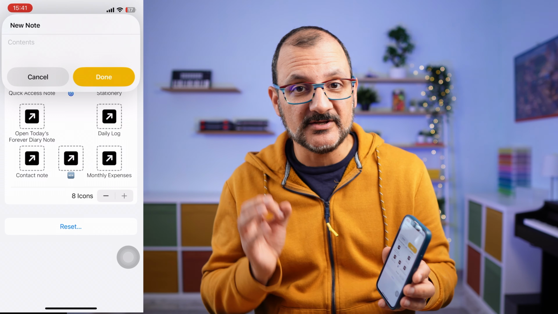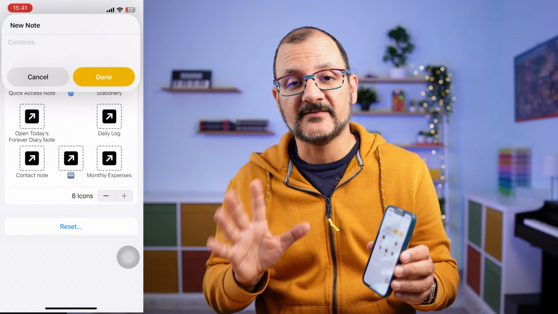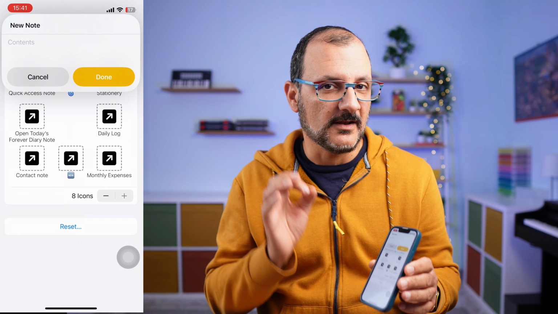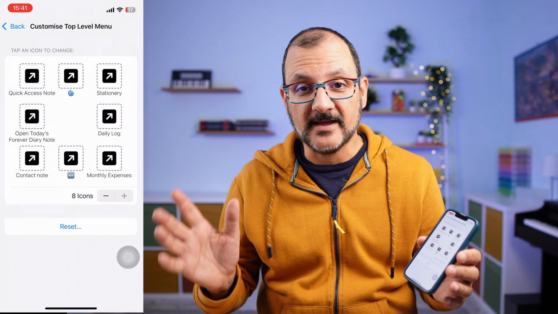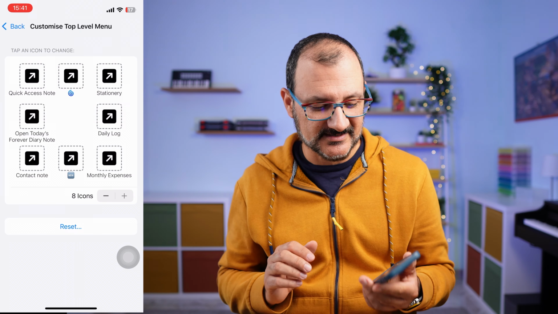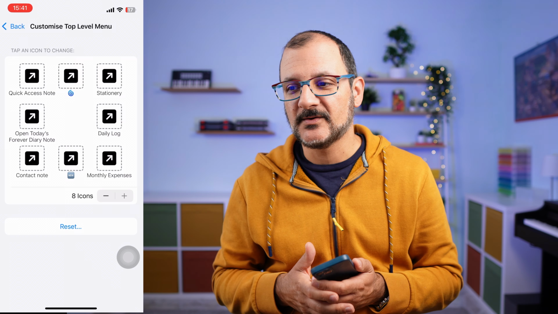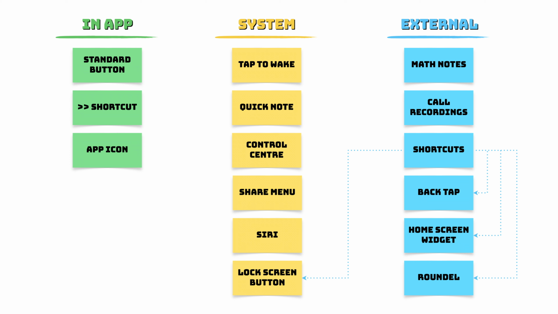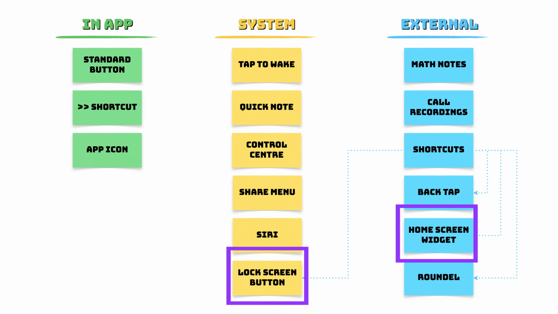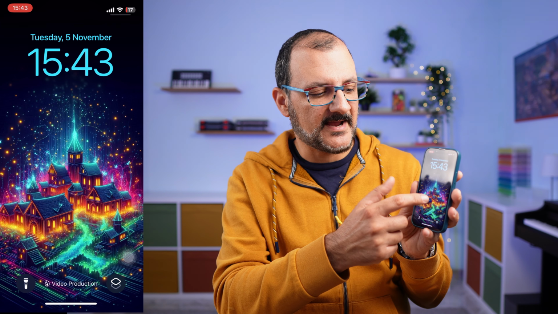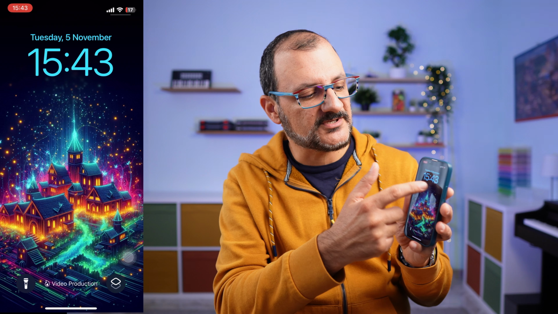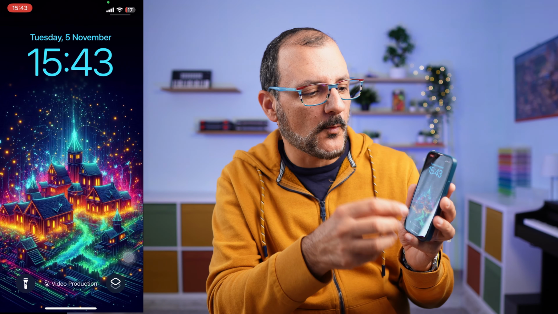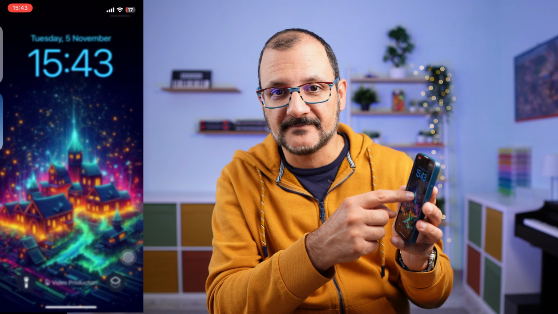This is extremely useful, and you can use the roundel. I actually invite you to watch the video on this channel about the roundel because you can use it for lots of things. Anyway, we're focused on creating new notes. So let's move on to the next one, which is the lock screen button. Lock screen button or lock screen widgets are basically the same thing. The button is down there where you normally have the camera icon. The widget is up here. But they do exactly the same thing. It's basically a way to launch a shortcut.